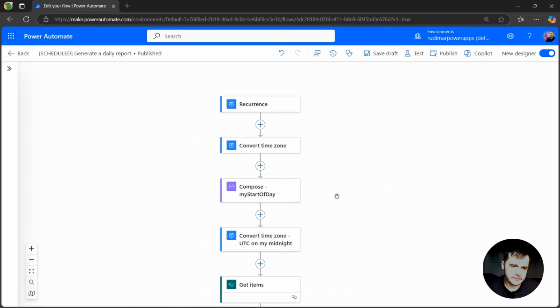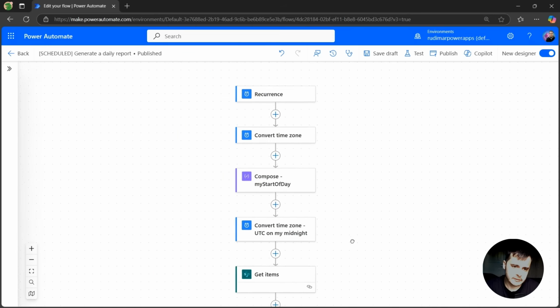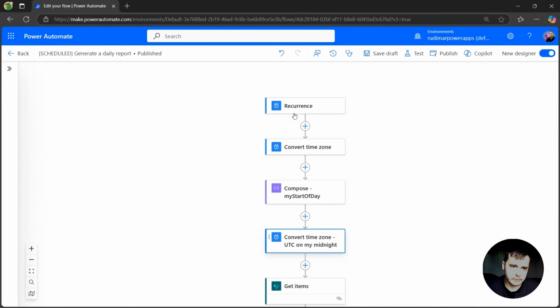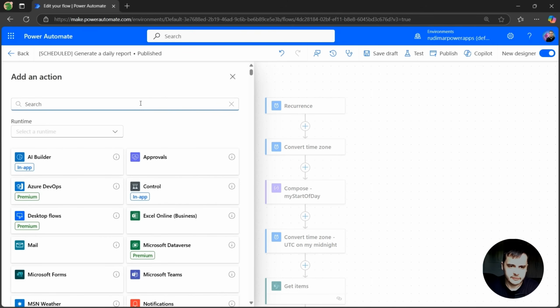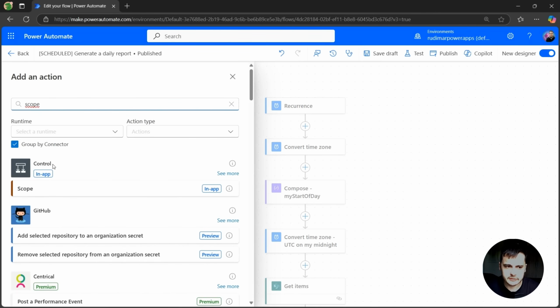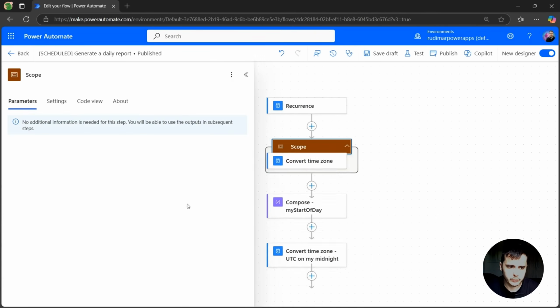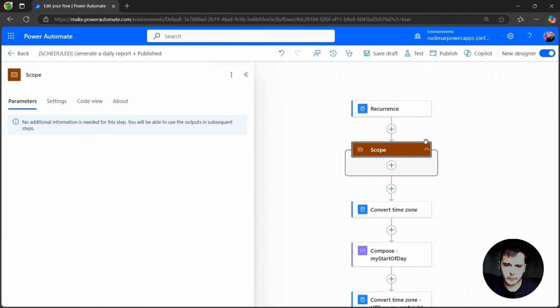These three actions are actions regarding time conversion. So let's group them together. You cannot select them and group. But we have something called scope. So let's click on Add to select a new action and search for scope. And here, under the control actions, we have scope. Let's click on it. And this will add something that looks like a box.